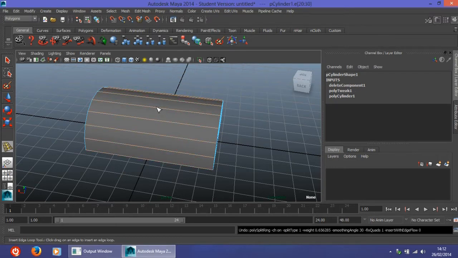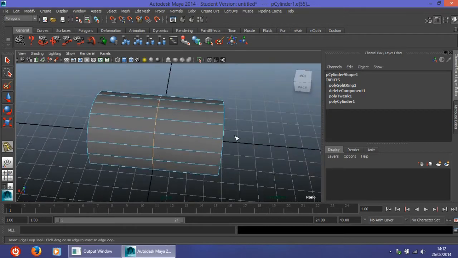Now this tool works so that if you click a vertical loop, a horizontal loop will be created, and vice versa. Therefore, if you select a horizontal loop, it will create a vertical one. If I choose here, it will create a horizontal one, and here a vertical one. So we need a vertical one, so we put it right there, approximately in the middle.